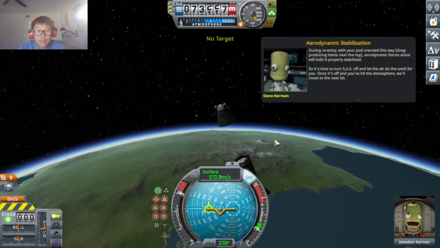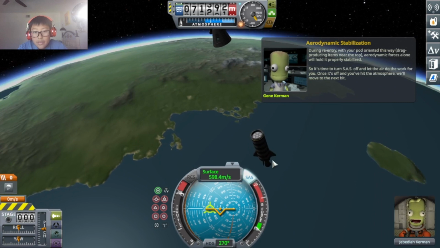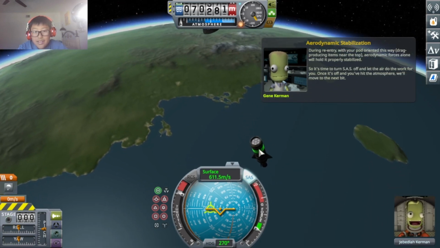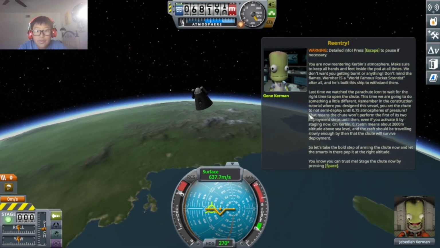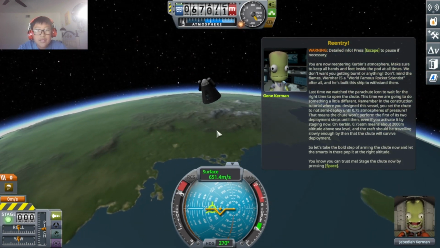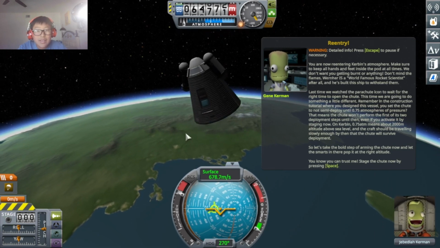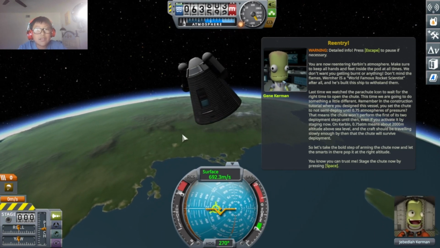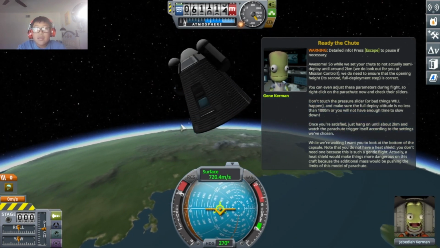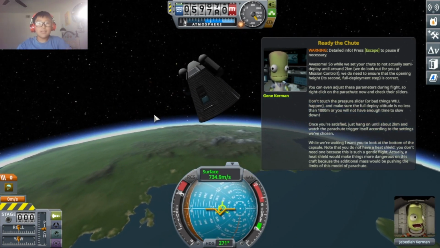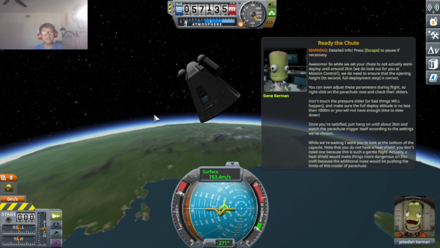Press space to separate. Honestly, this is kind of cool. Let's turn SAS off. Somebody remind me to stop using middle mouse key. I'm gonna activate the parachute on the side, and let the boredom begin.